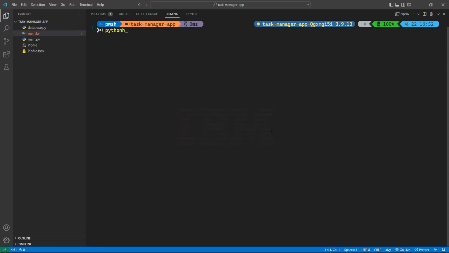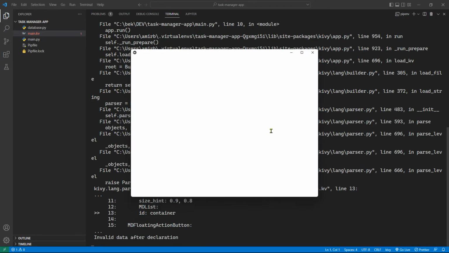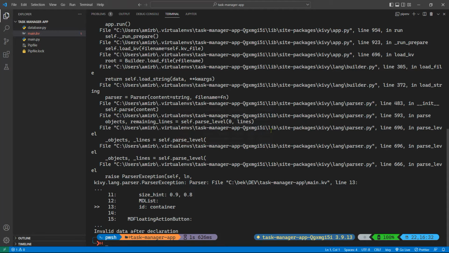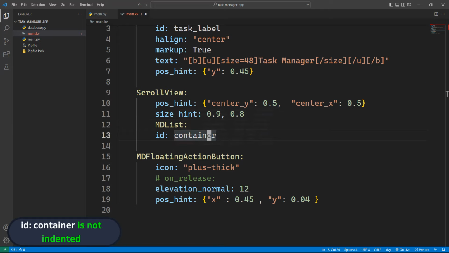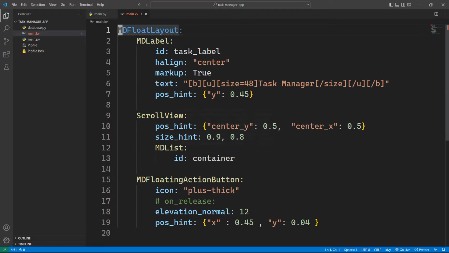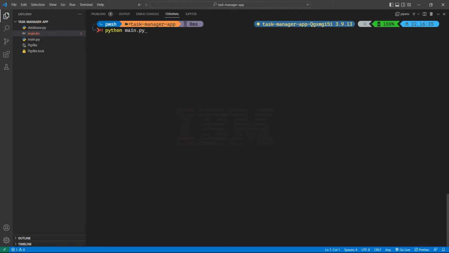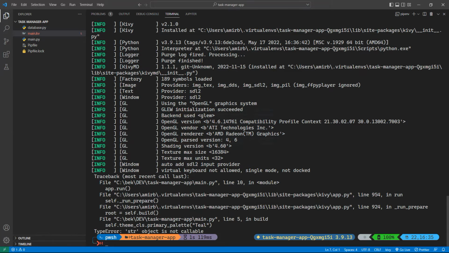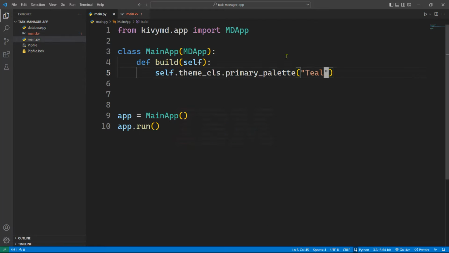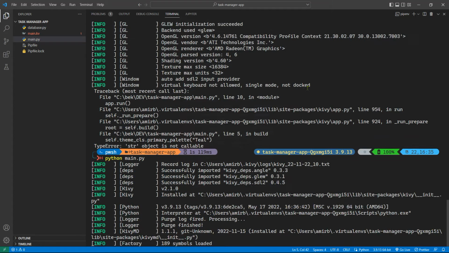Now let's go ahead and try our application, python main.py. Let's see what we have so far. And we have an error. Okay, id container. Okay, this is an indentation error. So the indentation is obviously very important here. All right, so let's try that again. And we have another error. Oh, I forgot the equal sign here. Okay, sorry for that, guys.